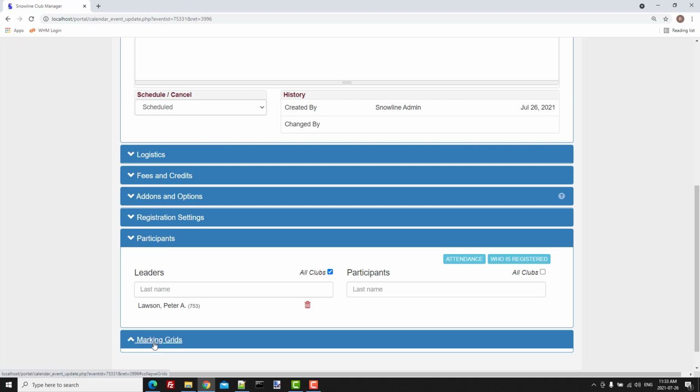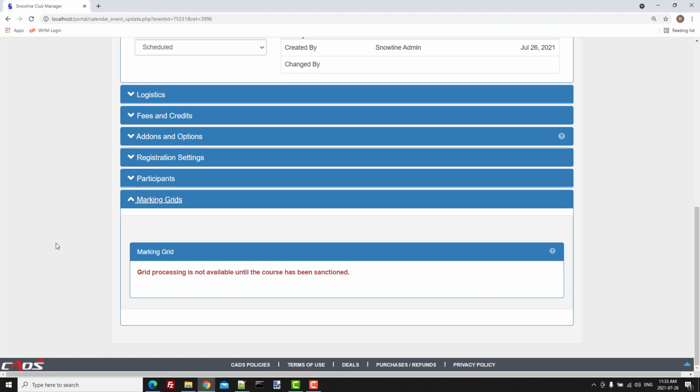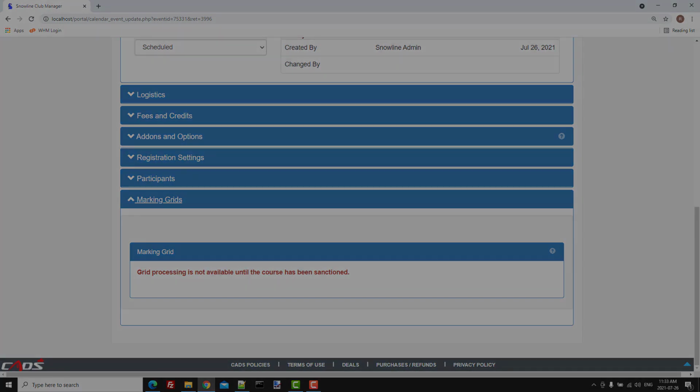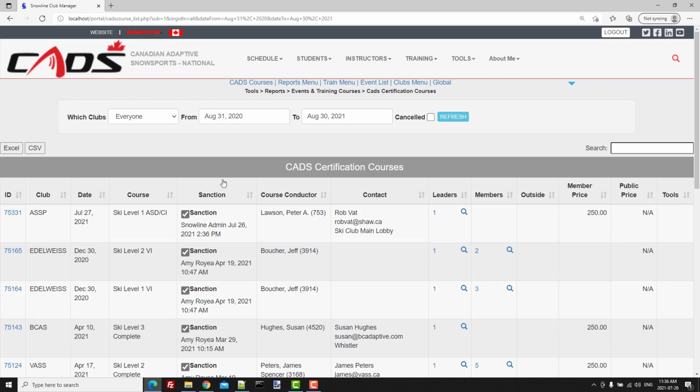Okay, marking grids, you can't do them yet because this has not been sanctioned. So I'm going to quickly go ahead and sanction that so we can take a look. This is what Amy sees. She'll see that there's an event and all the information that we put on. She can see who's teaching the course, and if she likes it, she can go ahead and sanction the course. So that's now done.